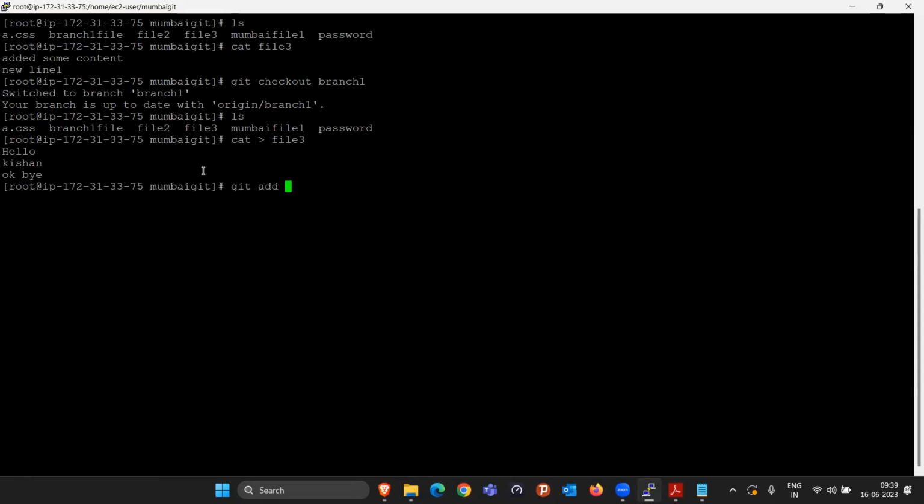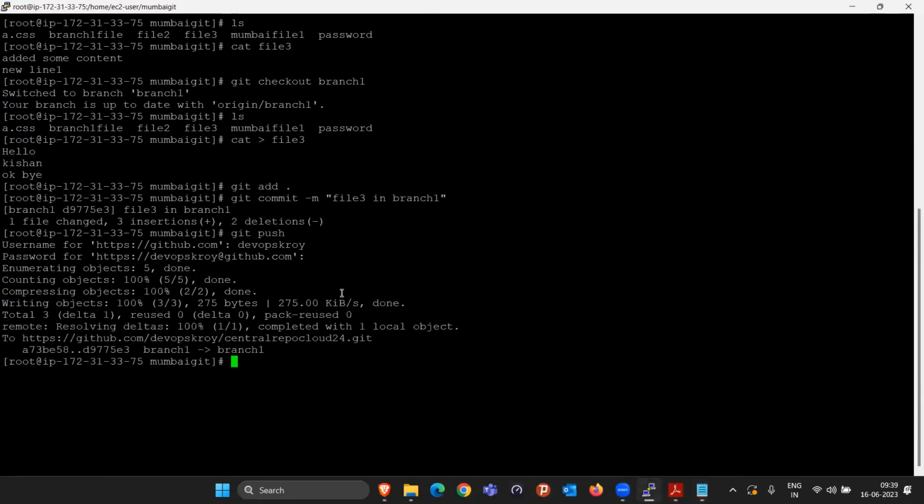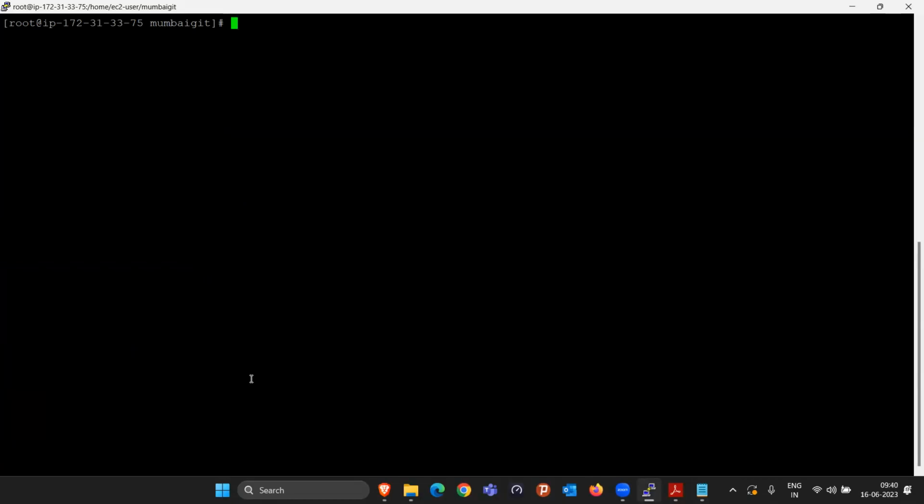Git add, git commit -m "file 3 updated, file 3 in branch 1", and git push, username, password. Then we committed this, and in this file 3, the content is currently this. Now I am going to check out to the master branch again, and I will try to sync this. So currently the content of file 3 is this one.